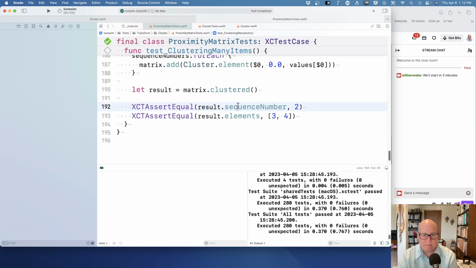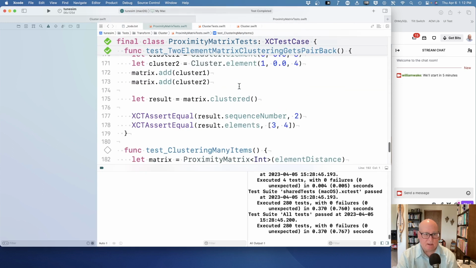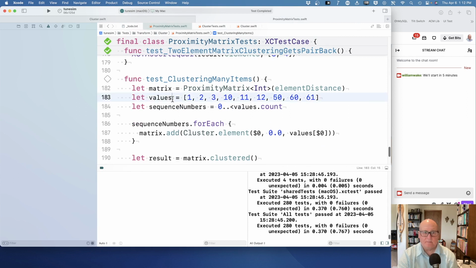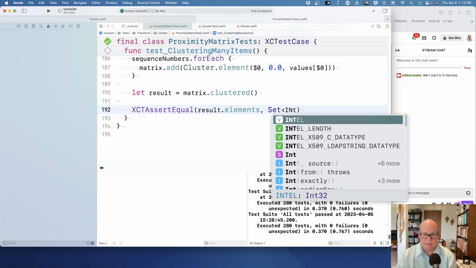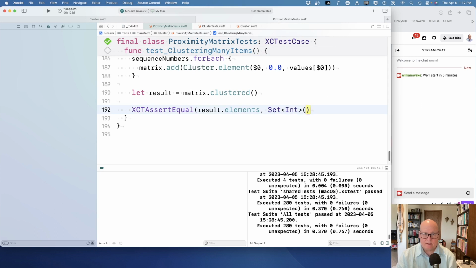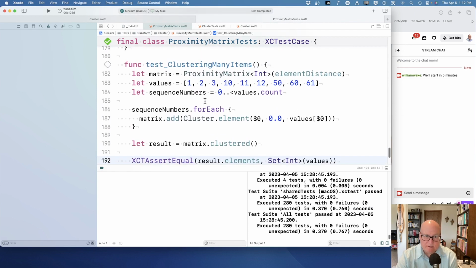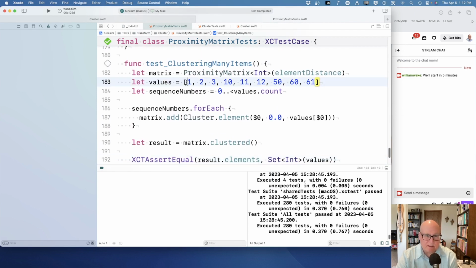But we can check result.elements, which is the set of all elements. Let's make this a set. Oh no, that won't help. We'll do it down here. Okay, so set of int, giving it values. Okay, so in the end, if it clusters correctly, the contents should be exactly these.